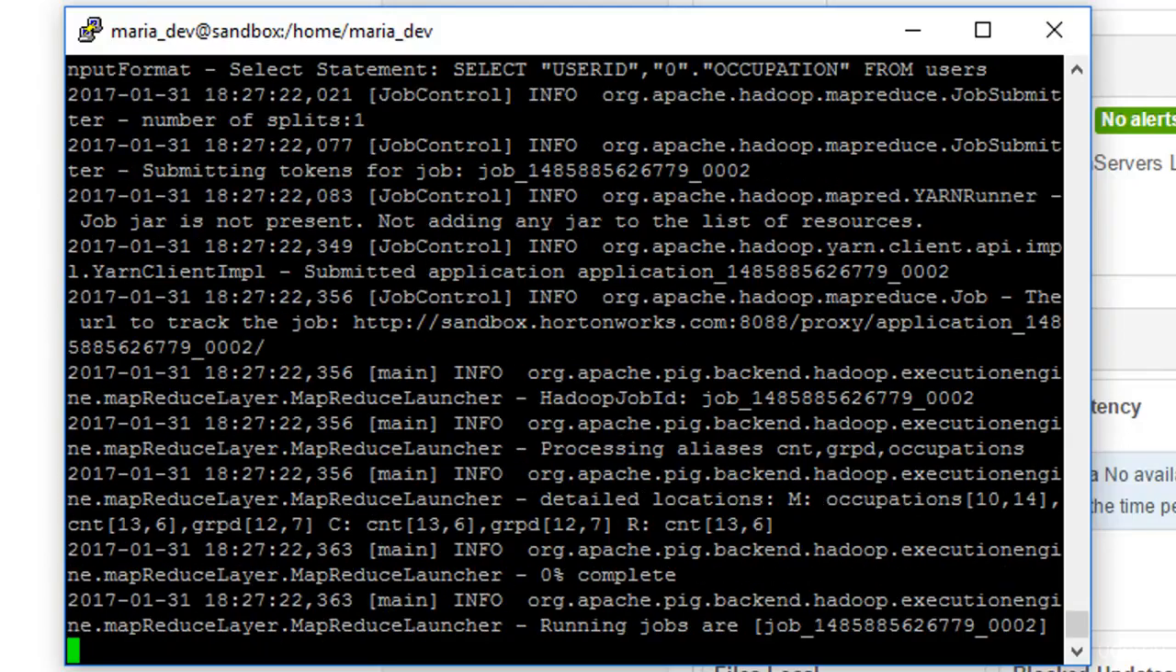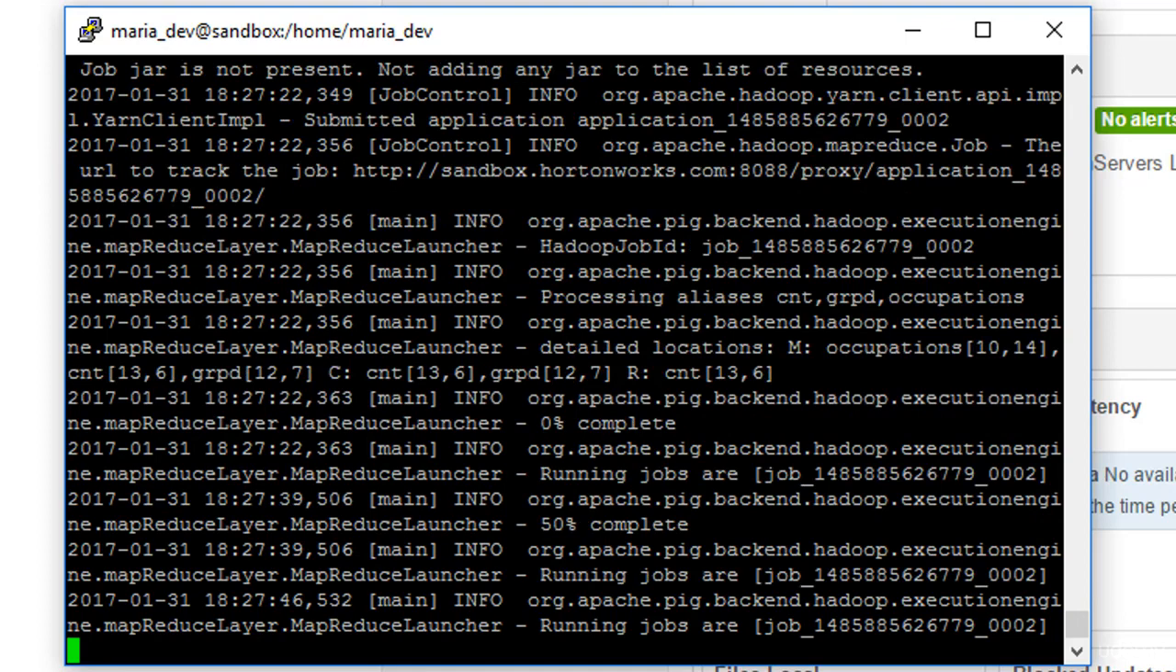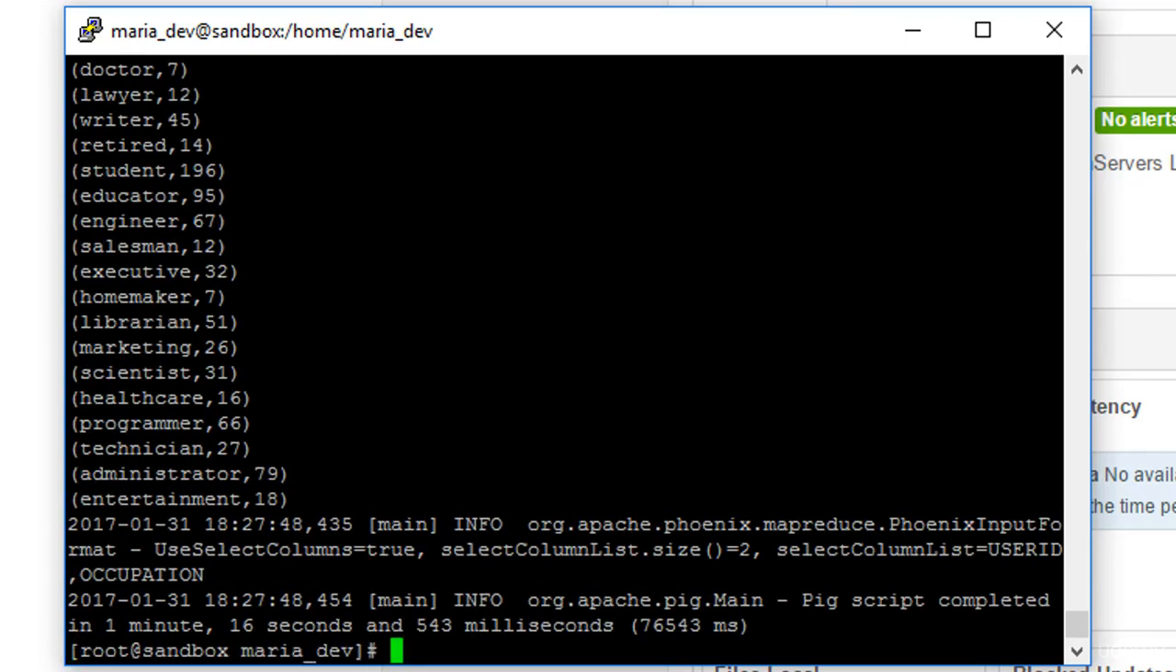So far, so good. Chugging away. And if you look closely at the different informational messages, you can get some insight into the actual mappers and reducers that are running here. So that's pretty cool stuff. You know, it's actually using Hadoop itself, MapReduce being a core part of Hadoop, and HBase running on top of HDFS, also a core part of Hadoop. So you can see how it all kind of fits together here. We're using HDFS, MapReduce, HBase, and then Phoenix on top of that, and Pig on top of that.